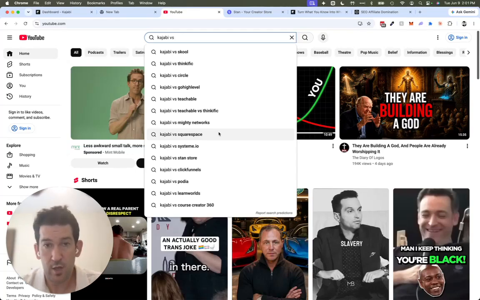And the reason this is powerful is because these are buyer keywords. These are people who are usually on the fence. They're comparing these two different tools, deciding which one to go with before they make their buying decision. And so that's how I arrived at that.